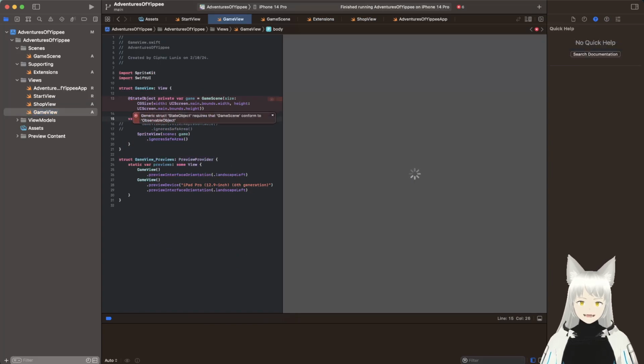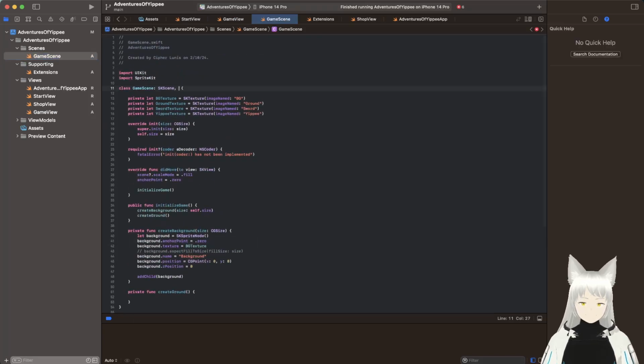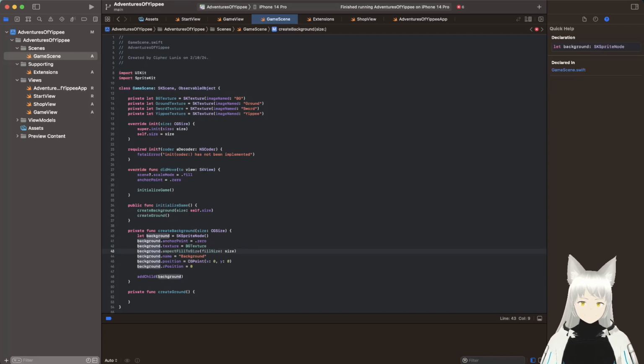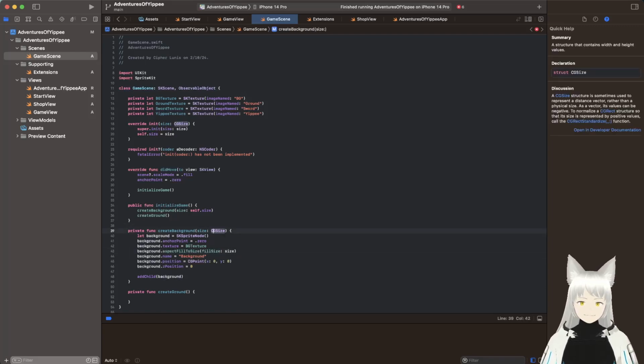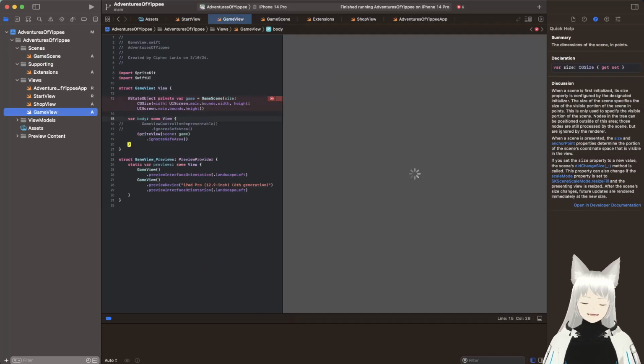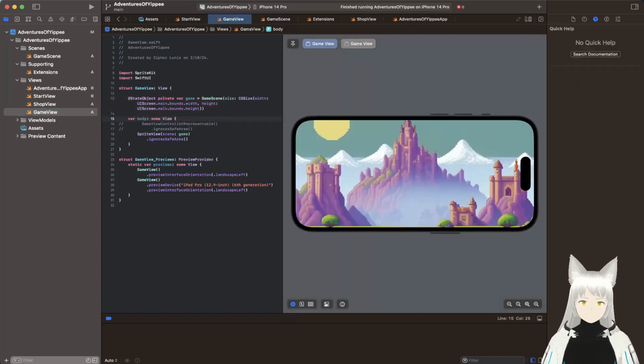Oh, also there's an error here. Okay, so I guess I need to make GameScene an ObservableObject. Let's do that. And now we can call this, and the size is self.size. So hopefully now we get a background to show up. I think so. Okay, now we've got our background.